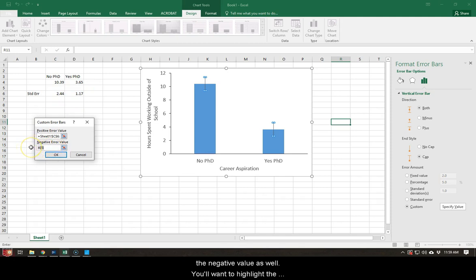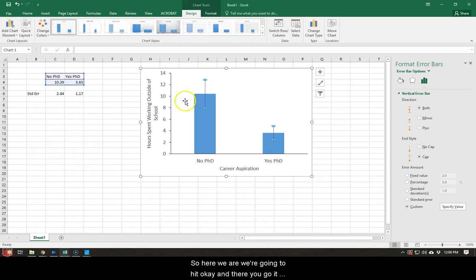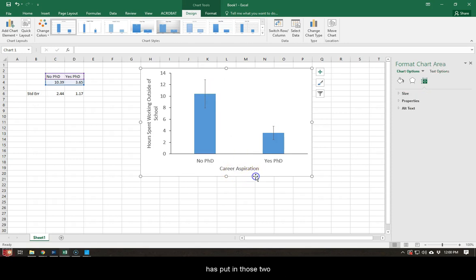You'll want to highlight the equals curly brackets 1 because we need to replace that information, those characters, with the spreadsheet values. Okay, so you always got to have an equal sign. If something didn't copy over or highlight over or replace anything, you'll get an Excel error that indicates you have made a mistake. Okay. So here we are, we're going to hit OK, and there you go. It has put in those two error bars.